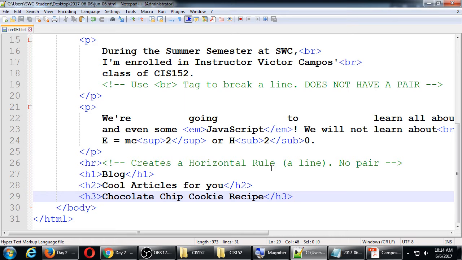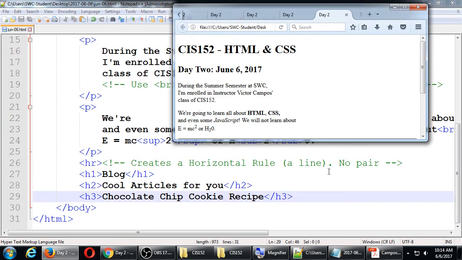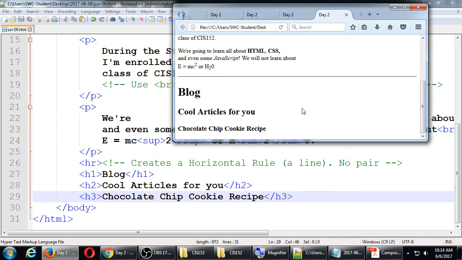So just type a little something like that, run it. You should see the HR tag. It creates a horizontal ruler, a division that can be styled later by CSS.